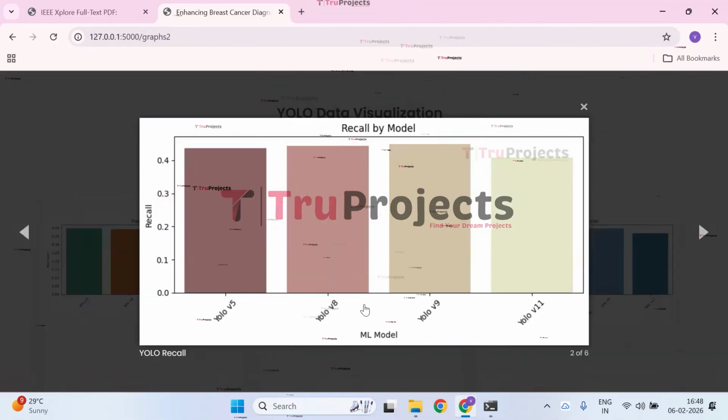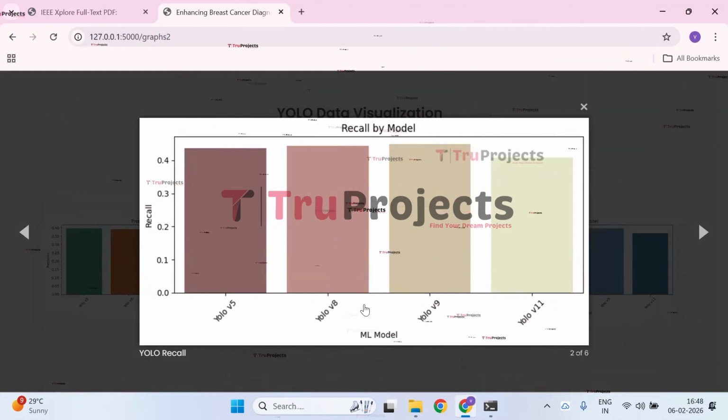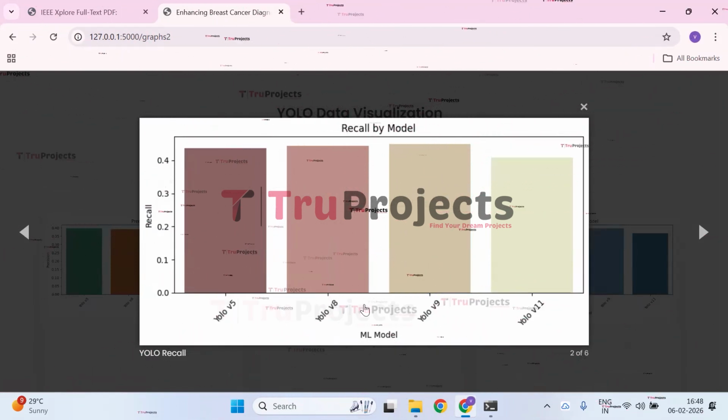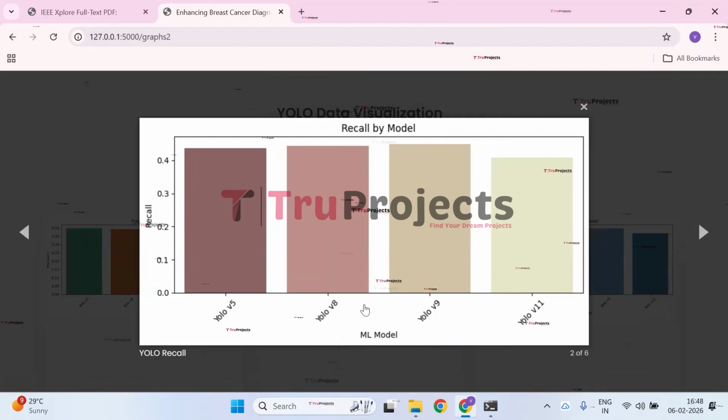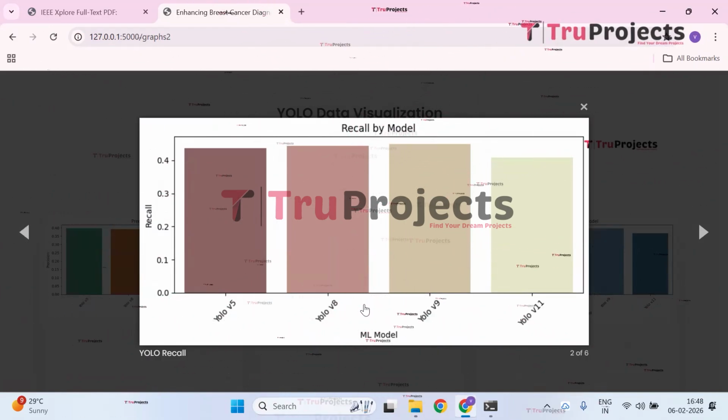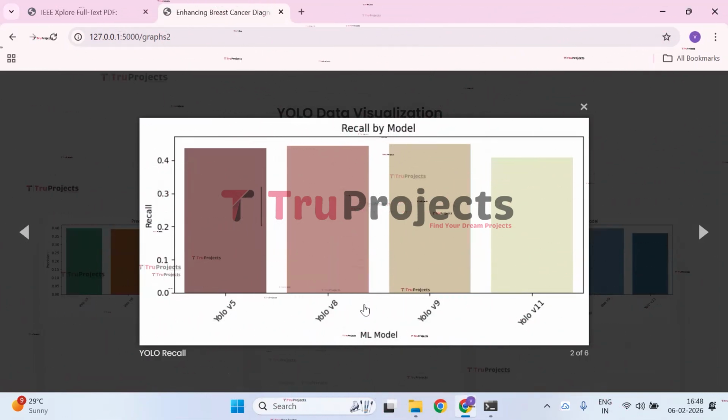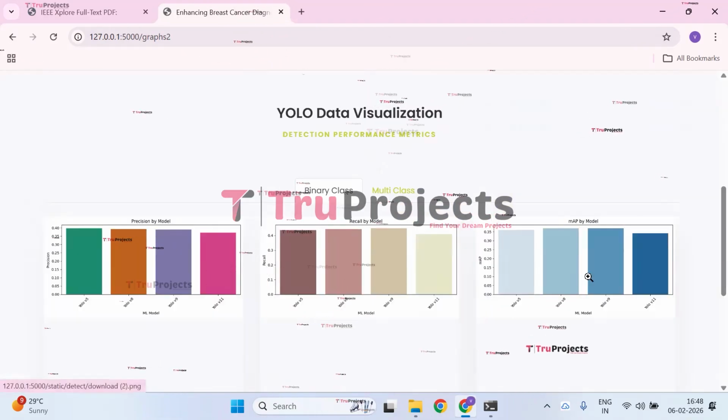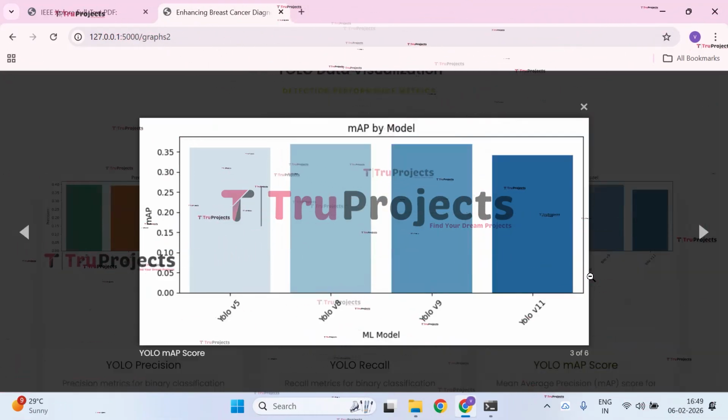Next, we have YOLO recall graph. The bar chart shows recall performance of different YOLO models like V5, V8, V9, and V11. YOLO V9 achieves the highest recall, while YOLO V11 has the lowest. Next, we have YOLO mAP score graph.